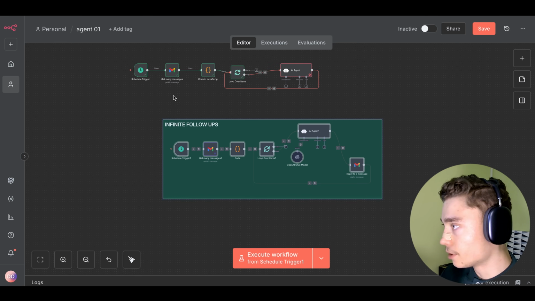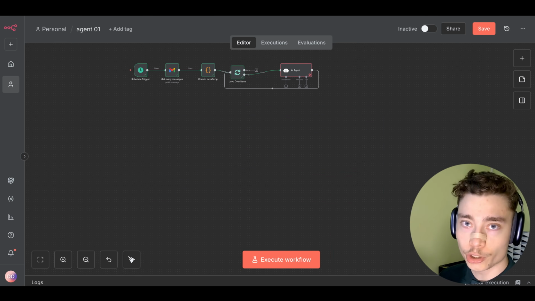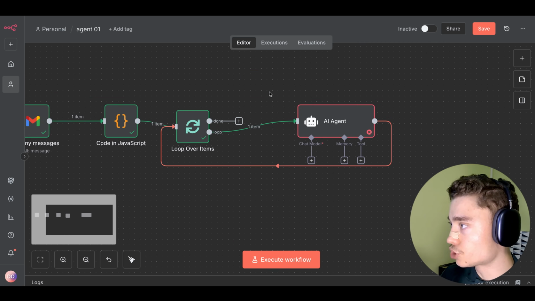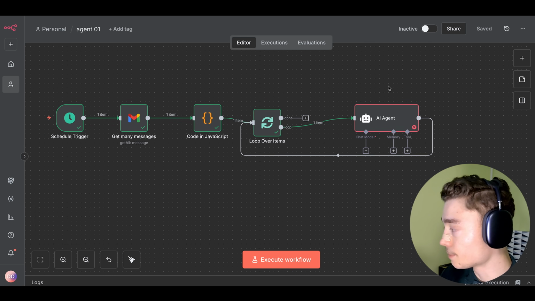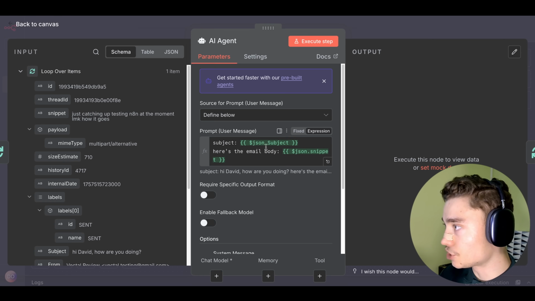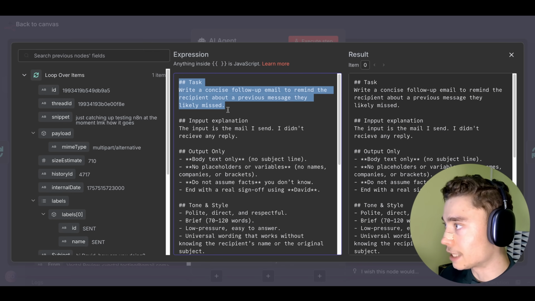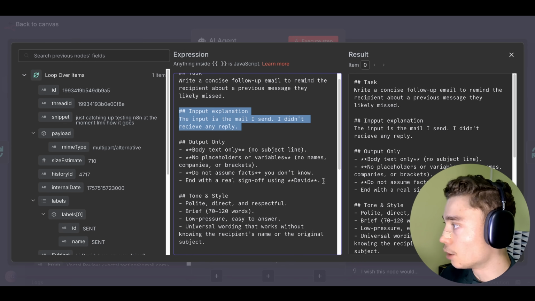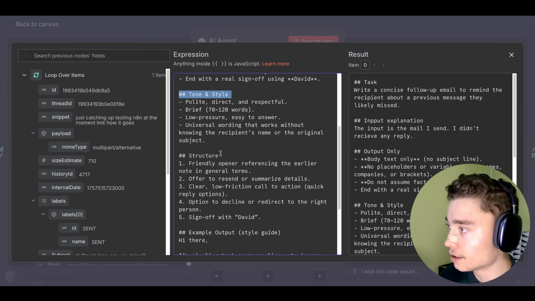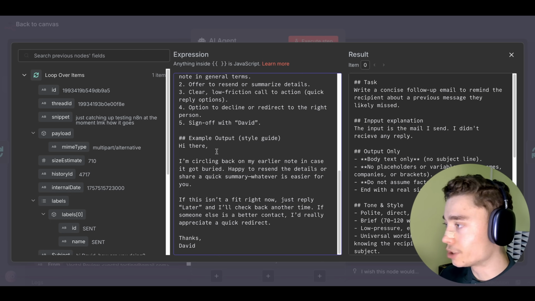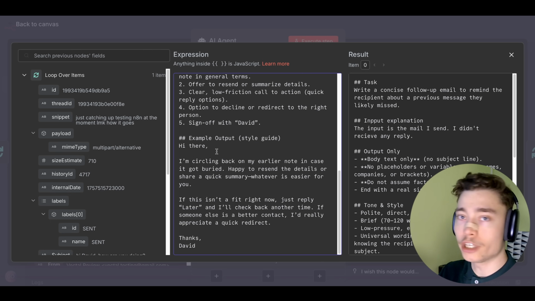Now back to n8n. So I'm going to delete this because I'm showing you how to build it from scratch, but that was just for you that want to skip through some steps. Let's define the AI agent. So we have the system prompt. Again, it just defines the behavior of it, right? So what the task is, input explanation, how the output should look like, the tone and style, basic prompt engineering. You can customize this for how you want your emails to look, obviously.